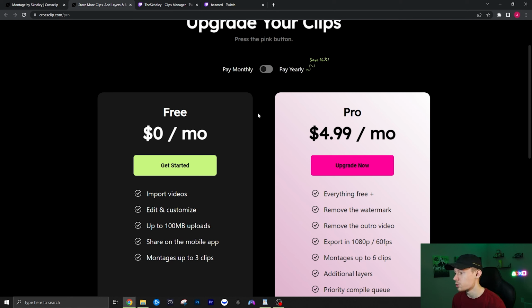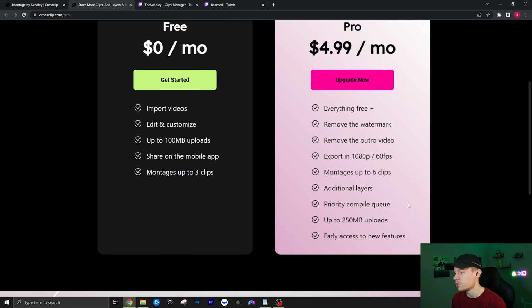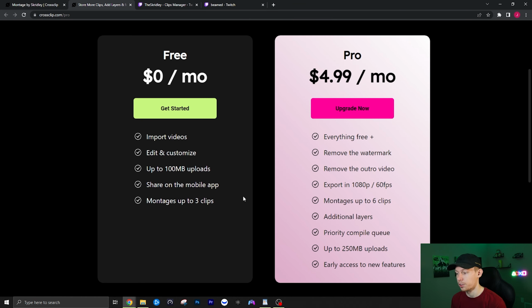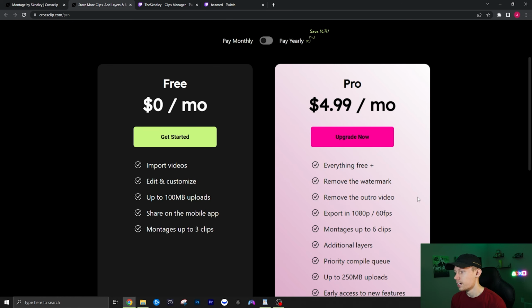But the pro version is only $5 a month or $50 per year if you go with the yearly plan. You get some additional perks with that. You can also do the montages up to 6 clips, which is very useful. Whereas with the free, you can only do up to 3 clips. So you can also do additional layers and some other things like that. But if you're really taking your content creation seriously and you need to be as productive as possible, save yourself time and really focus on your content and not spend a bunch of time editing clips together when you can do it easily like this, I think it's personally worth it.